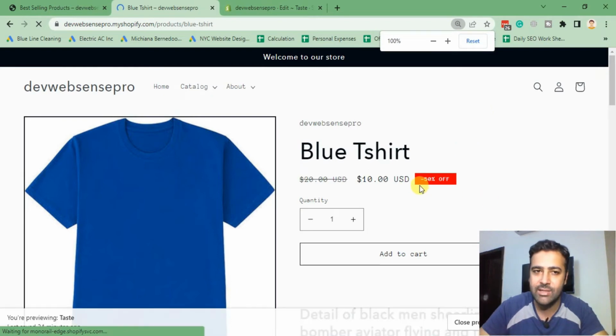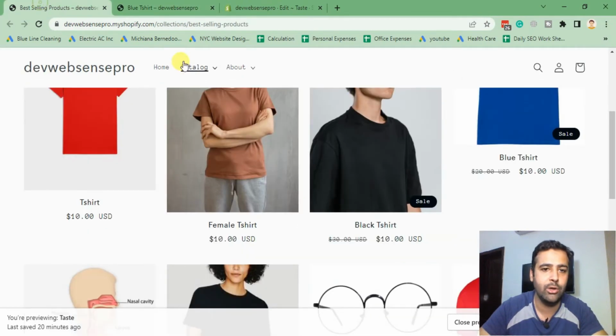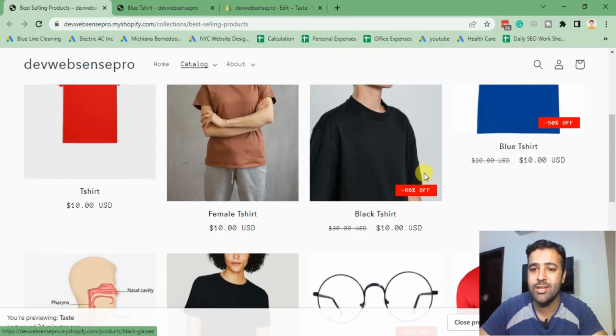Here we go. As you can see, we are offering 50% discount on this product, so it's displaying 50% automatically. You don't need to add in a percentage manually. It will automatically calculate it. As you can see, 66% off on this product, 50% off on this product.